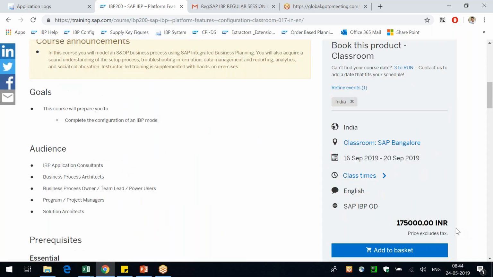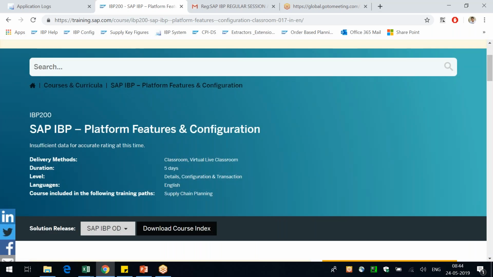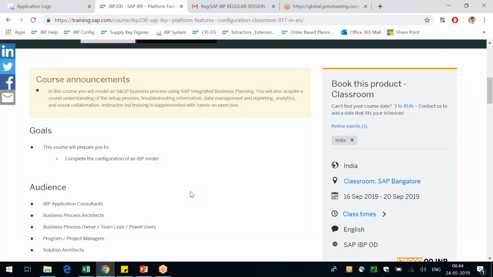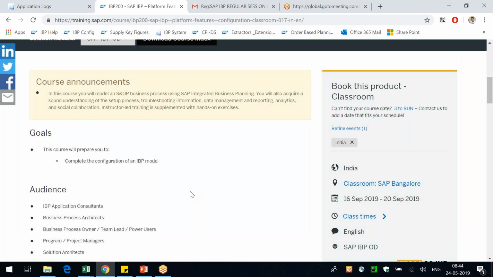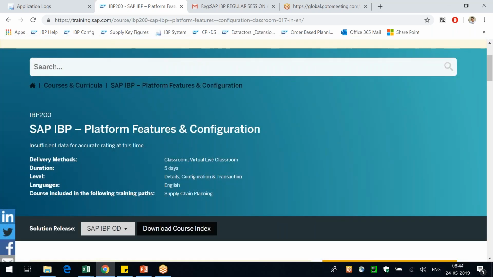It's a 5-day course. We have to shell out the bucks, and then they'll give you a course handout. It would be a 400-page document. It will also have a kind of user guide, like step-by-step instructions. I have that file with me because I attended this some time back, 3 years back.